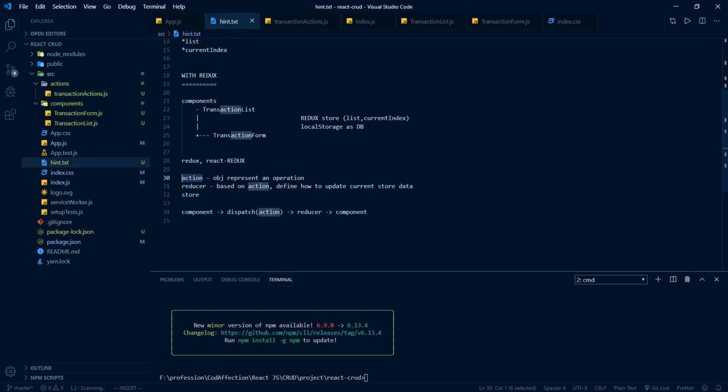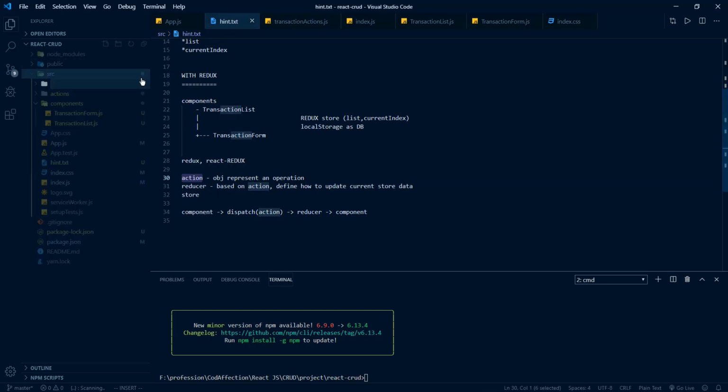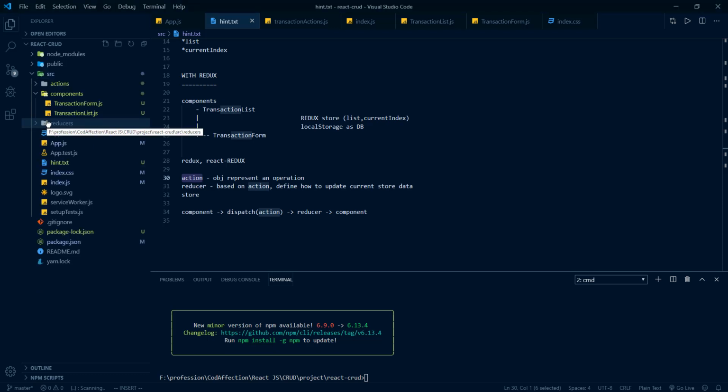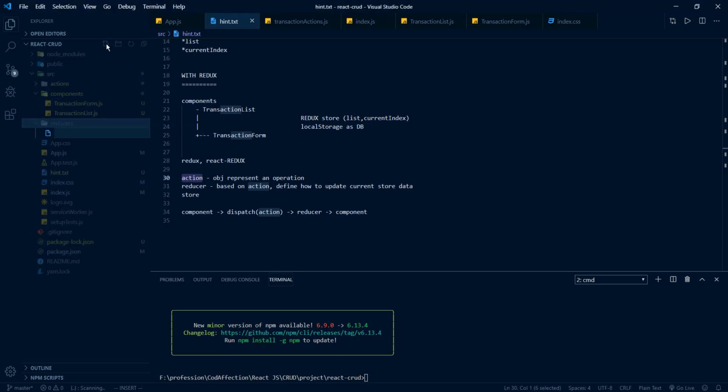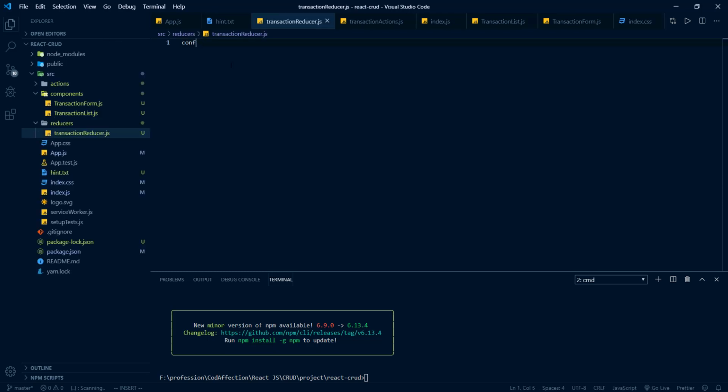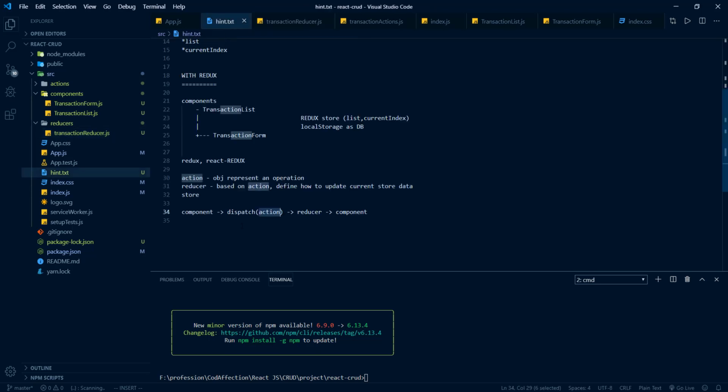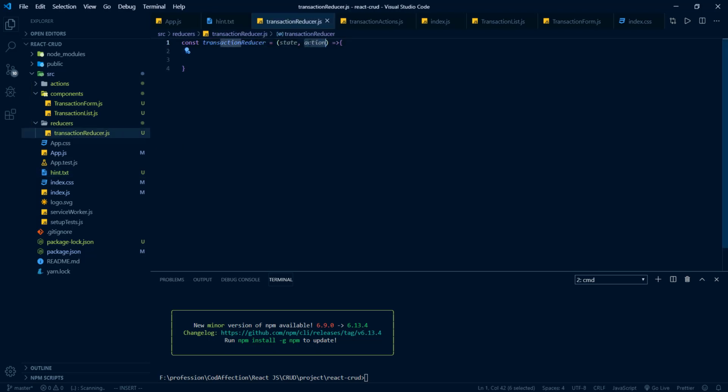Now let's define the reducer. For that also I will define another function, reducers. Inside the folder I will create a new JavaScript file, transaction reducer. So basically it is a function. I will name it transaction reducer with 2 parameters, state and action. This state parameter will have the data that we have passed to the store. So this reducer is invoked when we invoke this dispatch here, and here we will pass the action, and that action can be accessed through this parameter here.